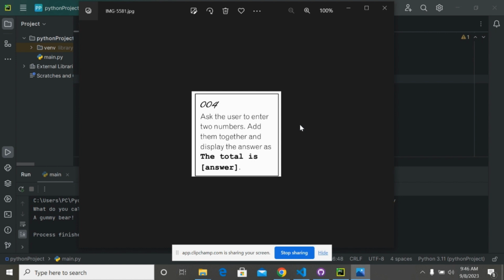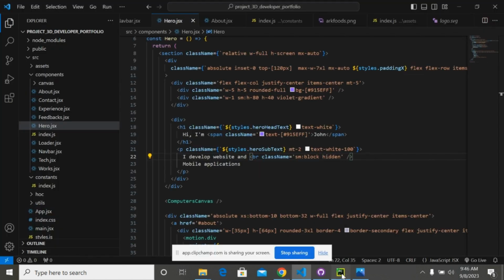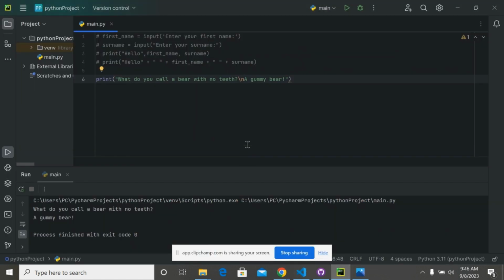The next question is so simple. See how small it is. It says, ask the user to enter two numbers, just two numbers, then add them together and display the answer as the total is answer. What they want us to do here is still the same thing: creating a variable, then making use of the content inside the variable.